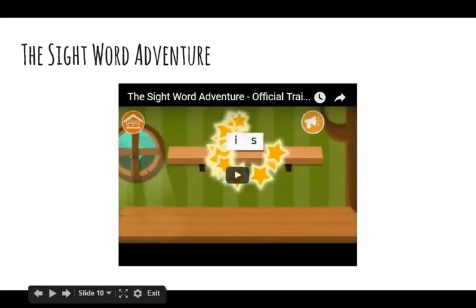So now what I want to show you is a video review of Sight Word Adventure, just so that you can see these apps that I've outlined in these charts, kind of see them come to life if you're not familiar with them.